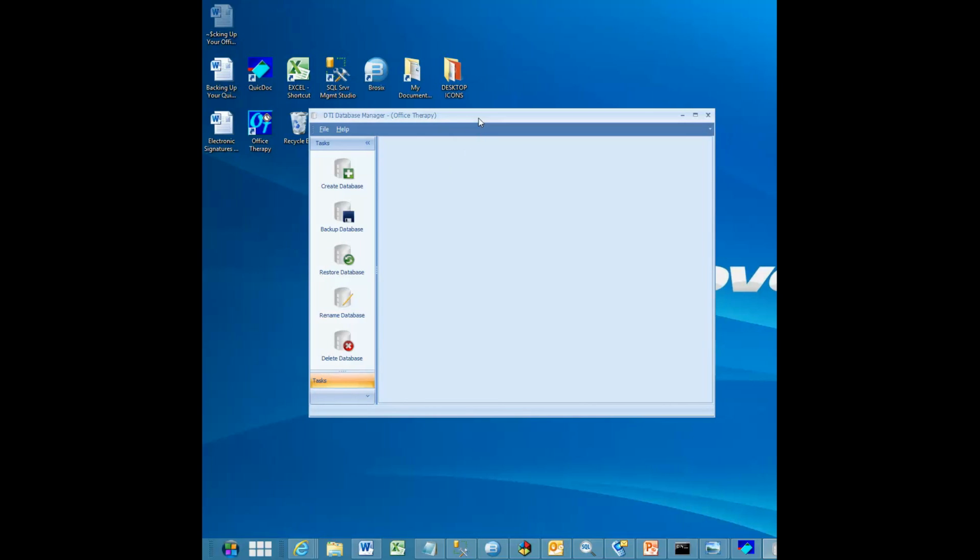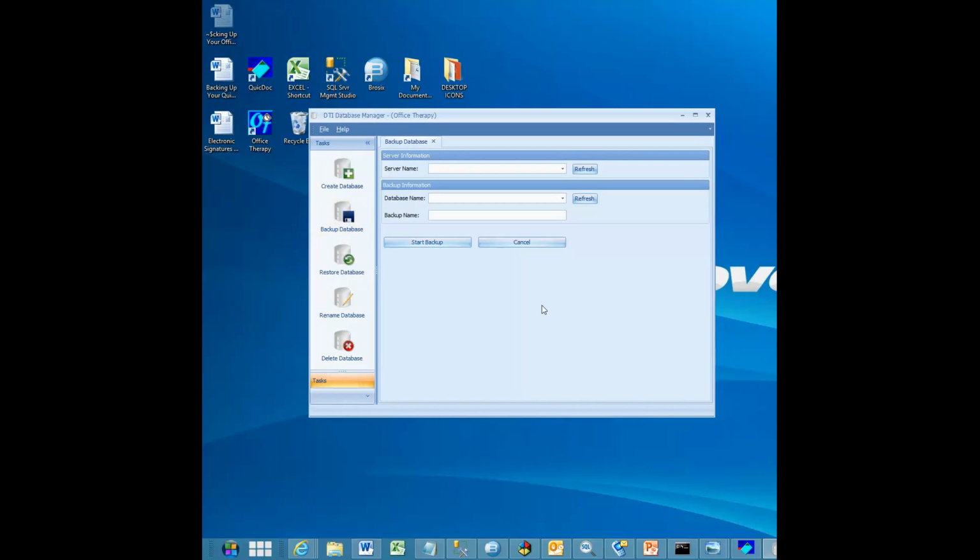So let's go ahead and back up the database. You'll see the list of icons on the left-hand side of the screen. We want to click on the Backup Database icon. From there, you're confronted with three fields to populate: the server name, database name, and the backup name.